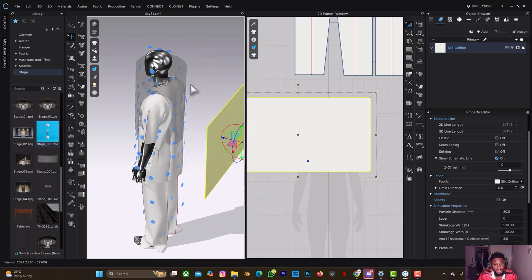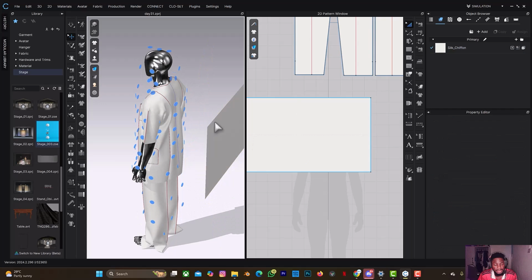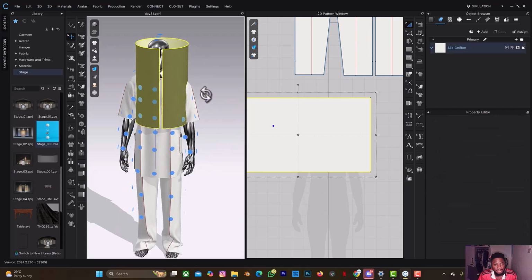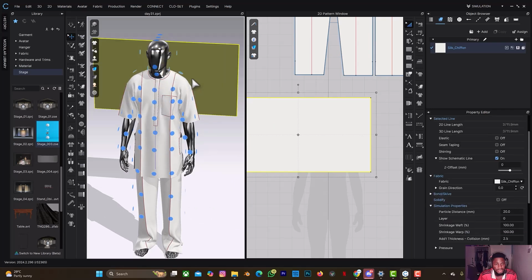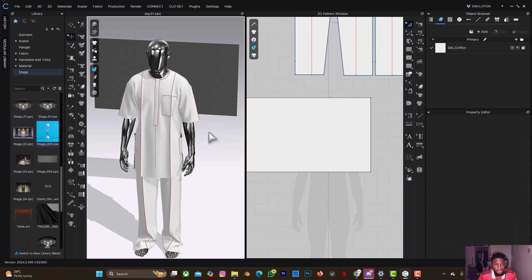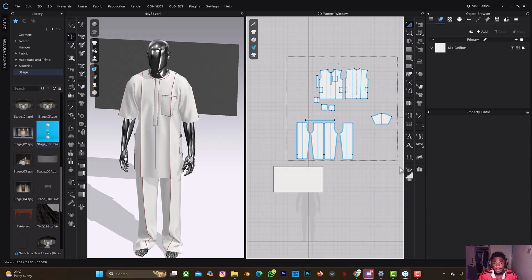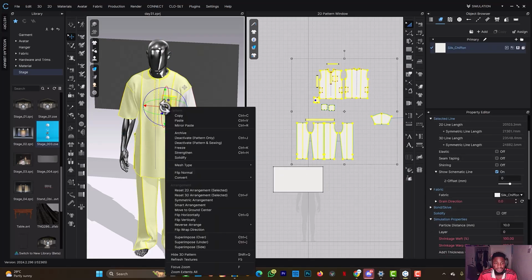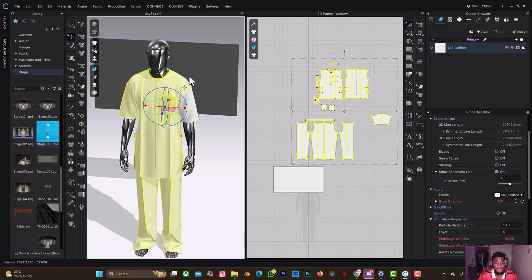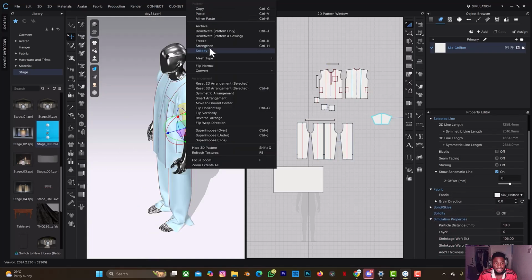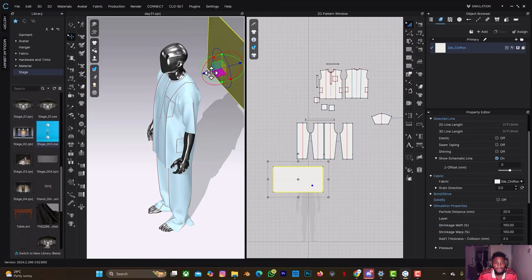I need to select this and select a point. Oh, I should not do that. Let me do Shift F. I don't want this cloth to wrinkle. So the next thing I'm going to do is to freeze all of them. Right click and freeze this. So I'm going to bring this closer to the outfit and bring it down a bit.